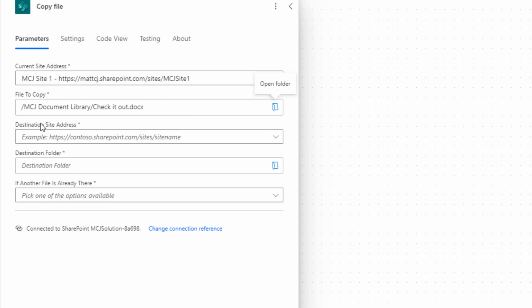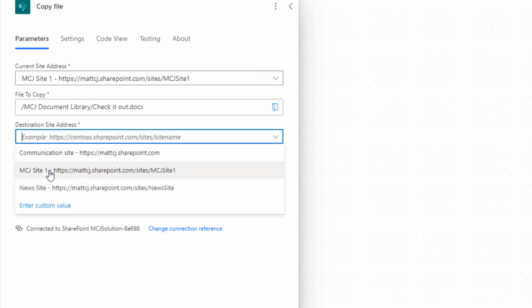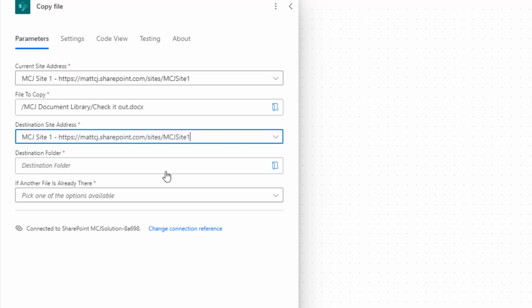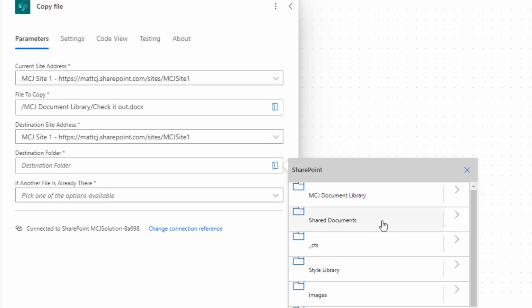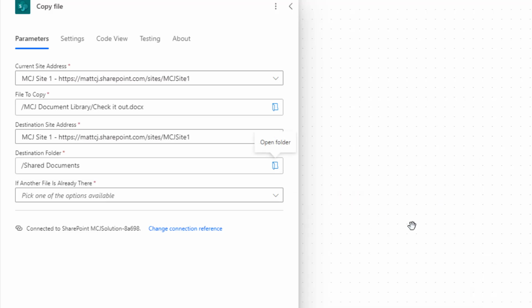Then we need our destination site address. So where do we want to copy this file to? Again, we'll choose our Explorer and we'll choose our MCJ site 1. And for our destination folder, we're going to choose our shared documents folder. If I click on here and not on the arrow, it'll just put in that shared document, so it knows where I need to put it. So this is where we're copying it from, and this is where we're copying it to.